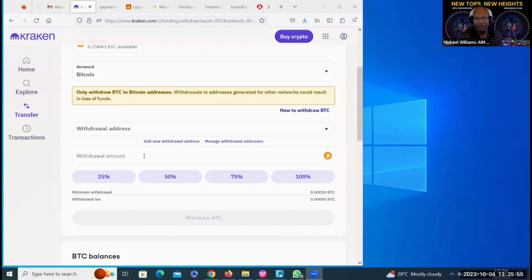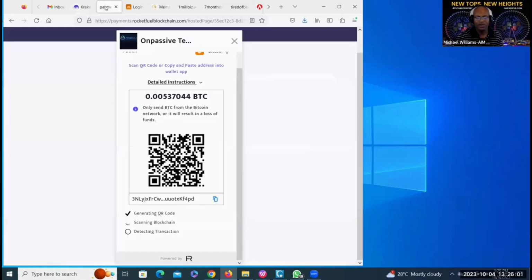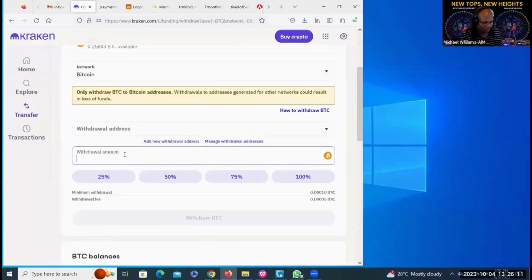Okay, so now I'm going to go to withdrawal amount. So I go back to here, I just copy this, copy the number. I don't need to copy BTC, I just copy the actual number itself, right? And I come back over into Kraken and I put that number there, okay? See that? I just paste the number in.